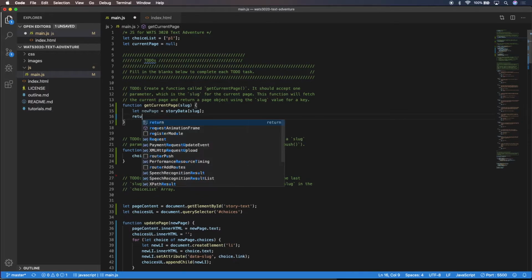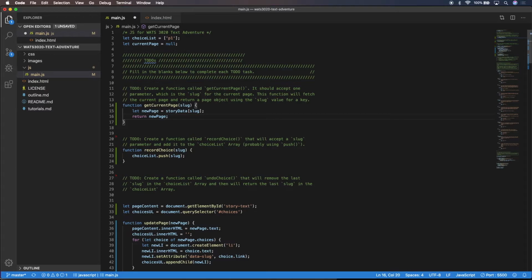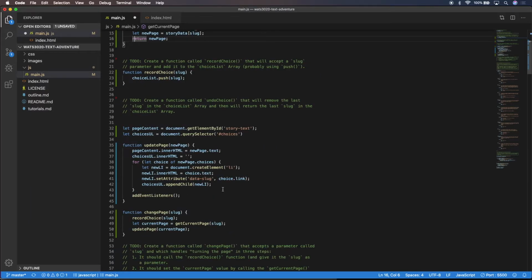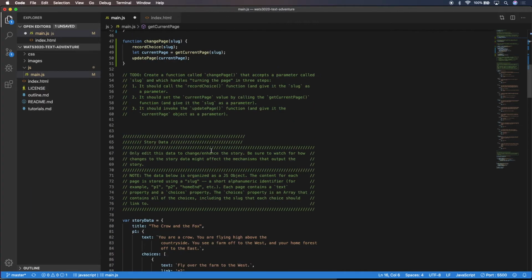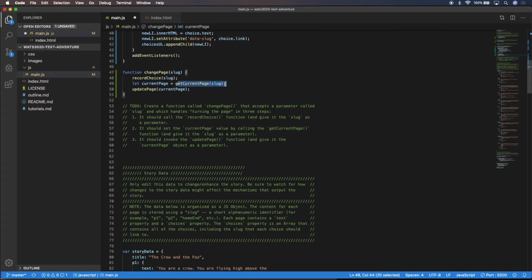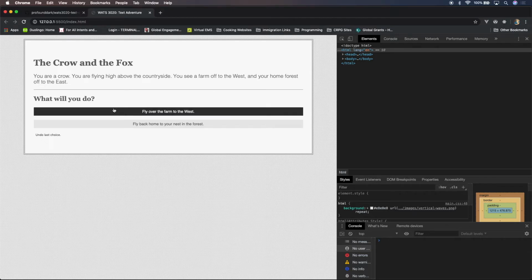And then we just need to return, right? So it's not enough to say we found the new thing. We have to actually return it, right? Because someone's waiting for this data. And that someone, of course, is us back here where we said let current page equals get current page slug. So now let's see what happens.